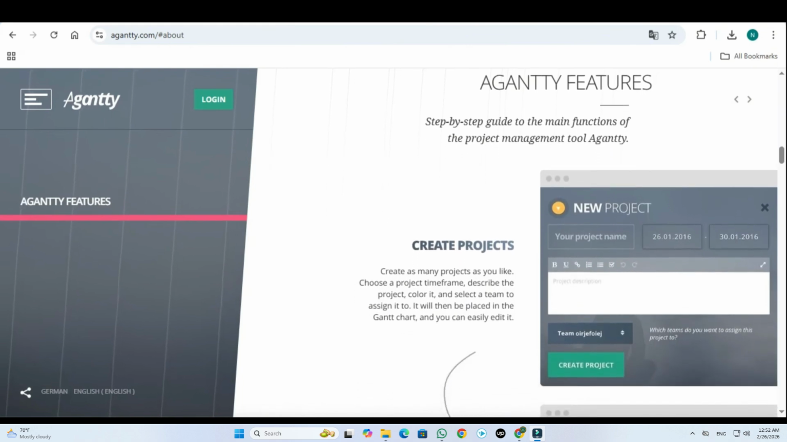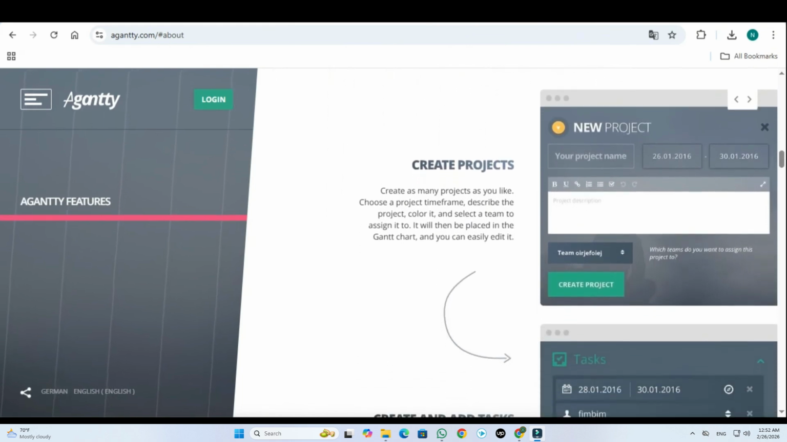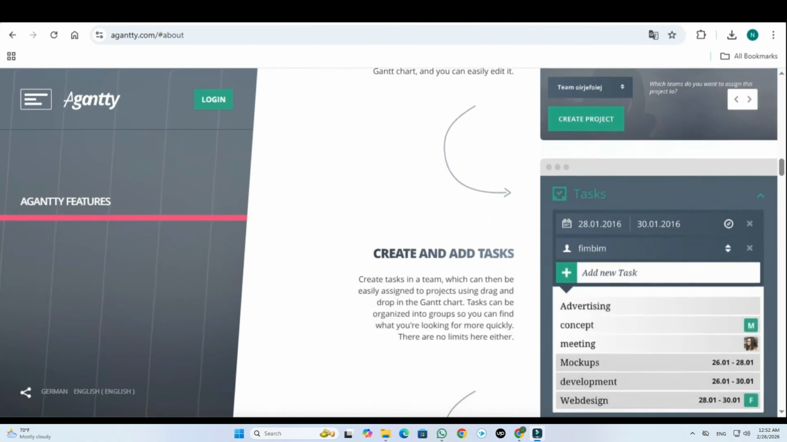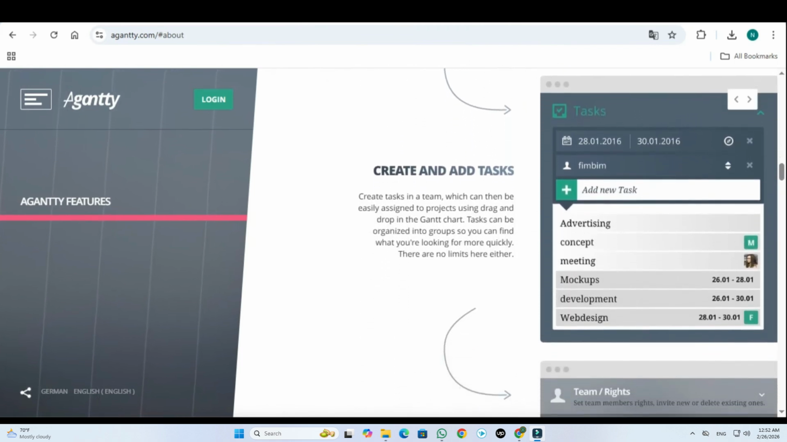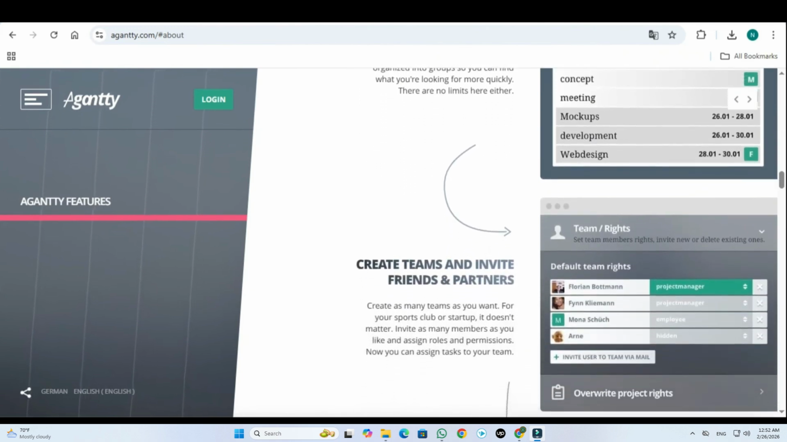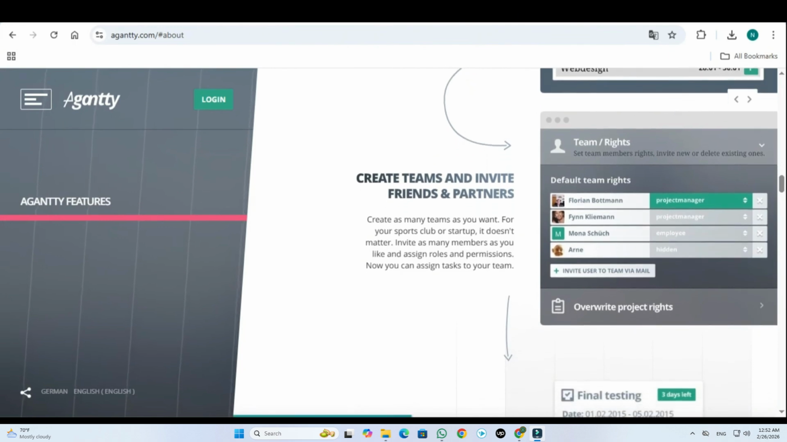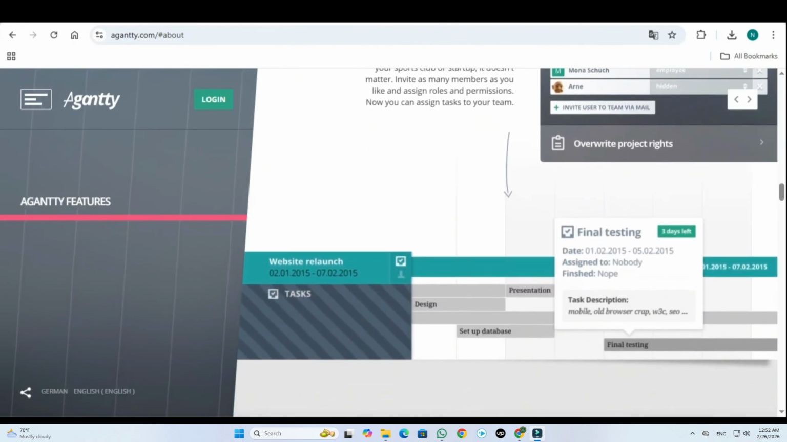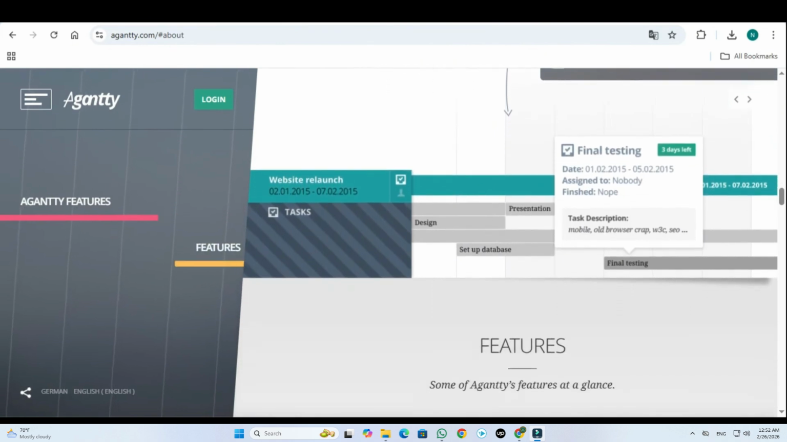Number 16. Final thoughts. Is Agantty right for you? If you are tired of loaded tools and just want something fast, clean and free, Agantty is an excellent solution. It works especially well for people who prefer visual planning, don't need deep integrations, want to get started quickly with no learning curve, and need a free alternative to premium tools.